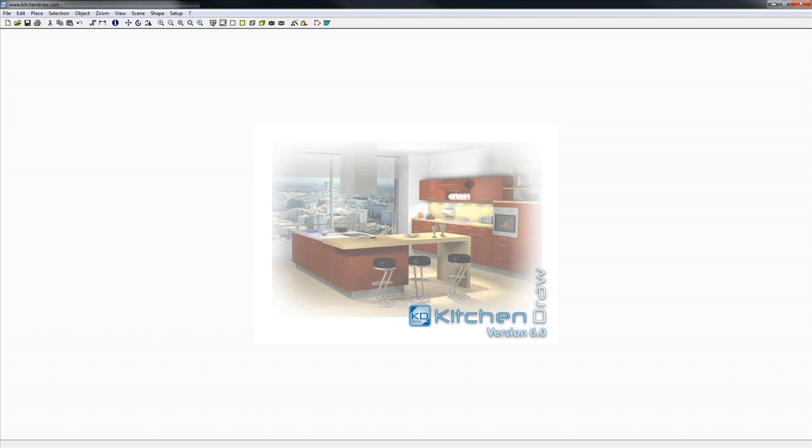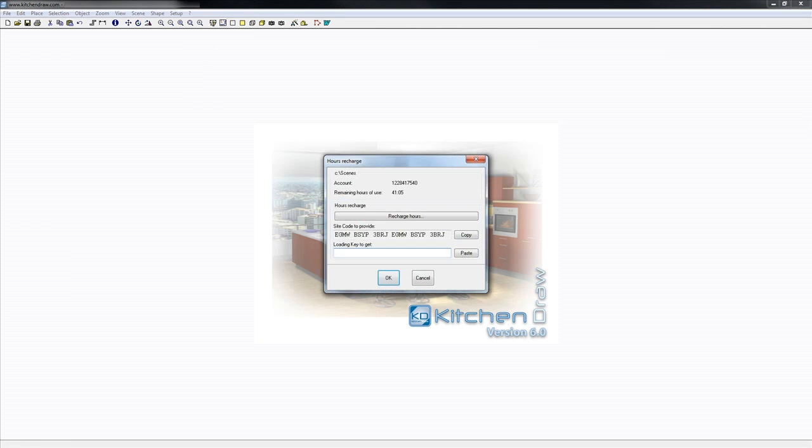So let's get started. The first thing you want to do is launch KitchenDraw and then select the question mark in the top bar. After you've selected the question mark, scroll down to recharge hours of use and select it. This box will then appear with your site code that you'll need to download catalogues to KitchenDraw. Simply click on the copy icon to the right hand side of your site code and then select cancel.